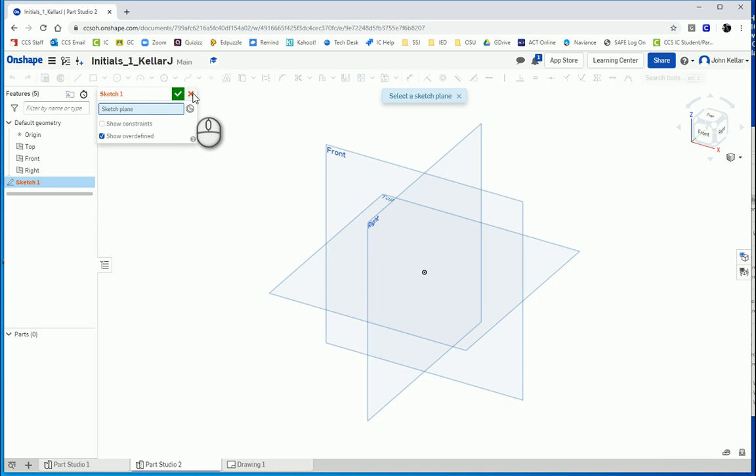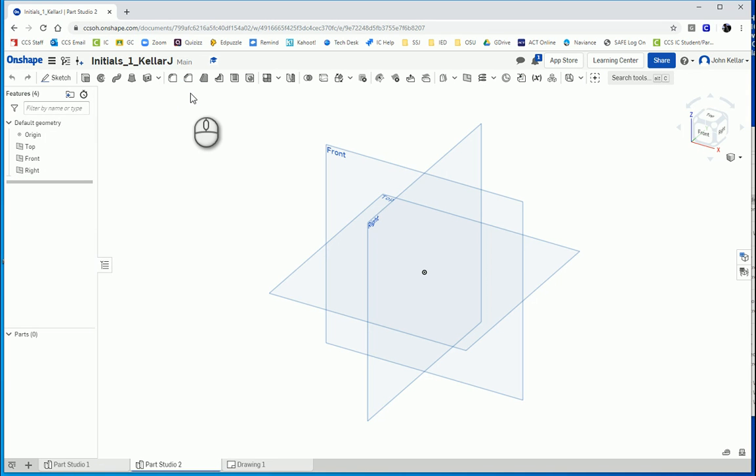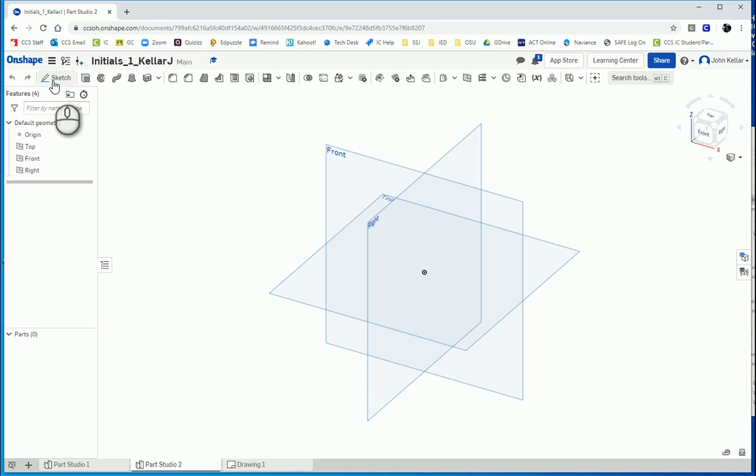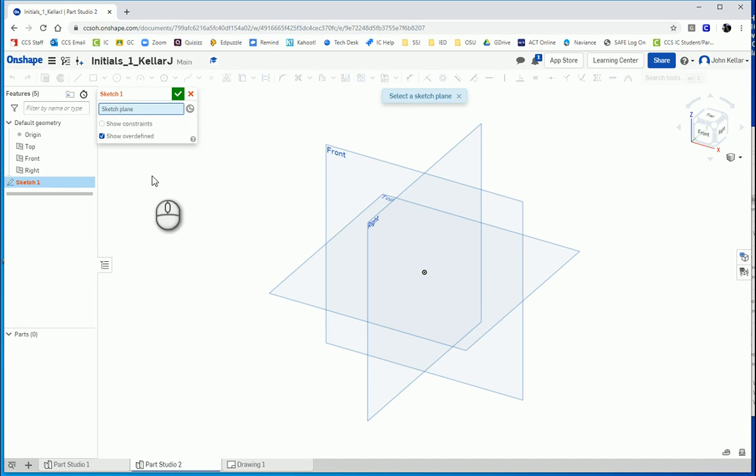And before we do that, sorry, my fault, we need to go to the document menu and change the units to millimeters. Up here at the top, change from inch to millimeter, and then click the green check. If you already have a sketch created, double click on it, but since I didn't create one, click on sketch.